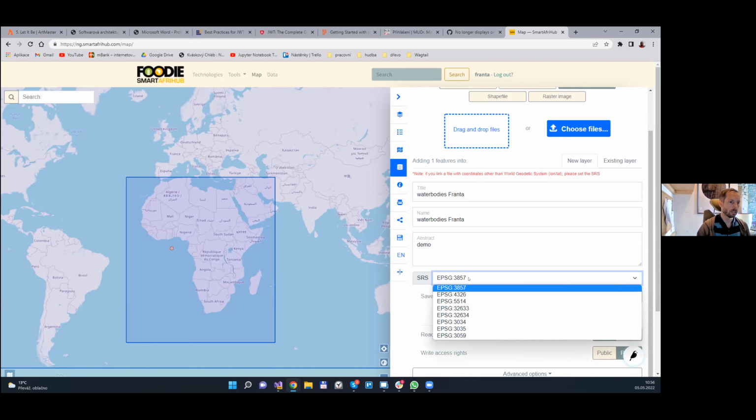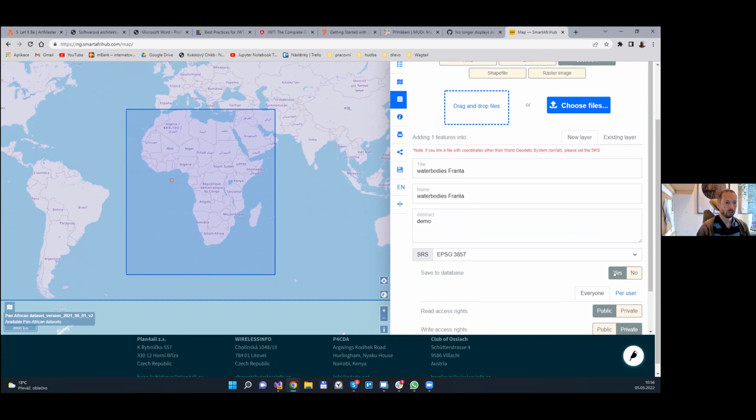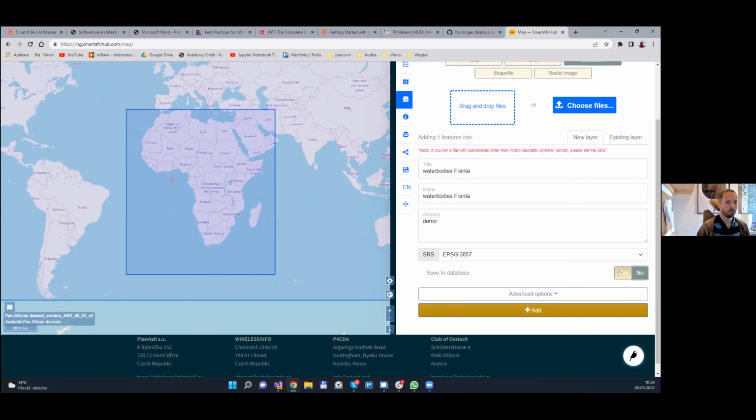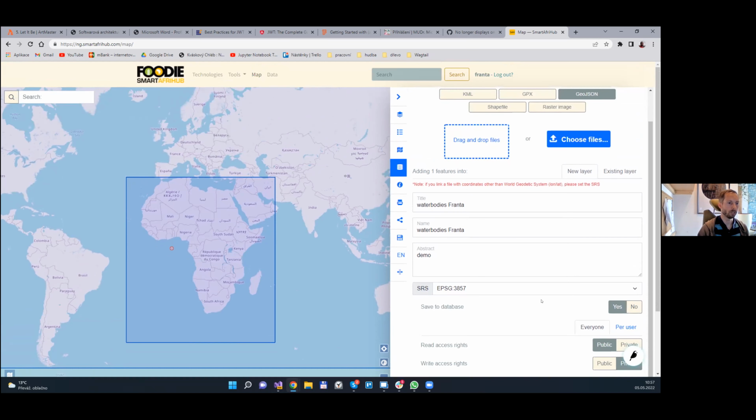My data are in the coordinate system of EPSG 3857. And now I select whether I want to save it to the database. Database means catalog, it's the same. So I want to save it. If you click no, it means that it will be added to the map right now, but it will not be saved to the catalog. So next time you come to the map, you will not see it there. You will have to add it one more time. So I want to save it to the database.